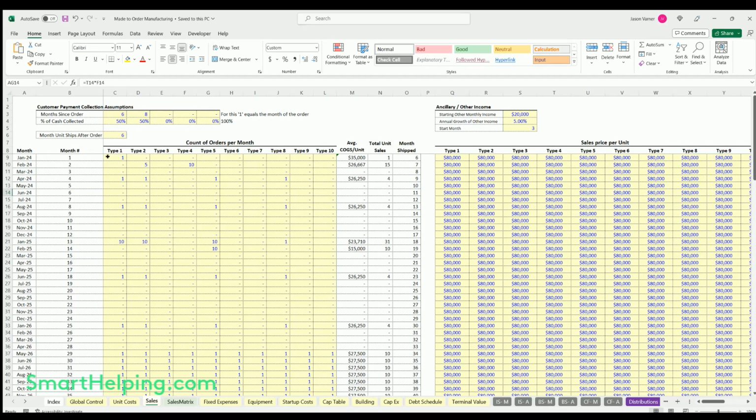You can put the order of each type you think you're going to have each month over 120 months. So manually entering this, it could be high volume, low volume, doesn't matter. All the logic applies arbitrarily. So you just put how many of each type of units you're selling or getting orders for each month. These are orders. This is when you're recognizing that revenue and expenses, when it is shipped.